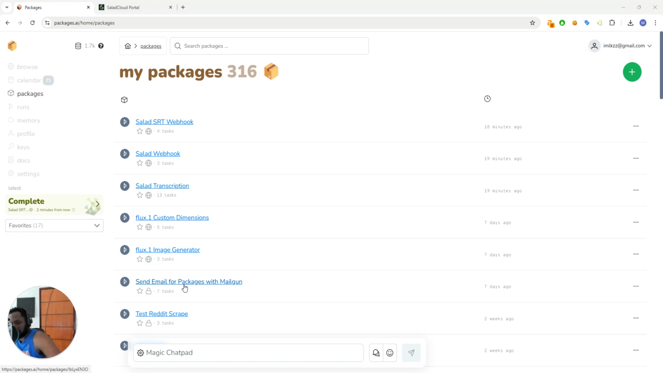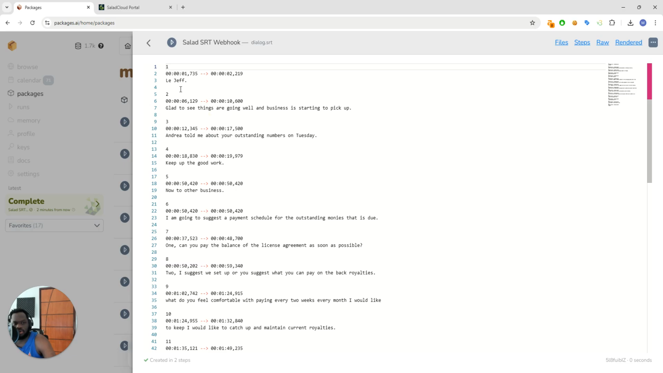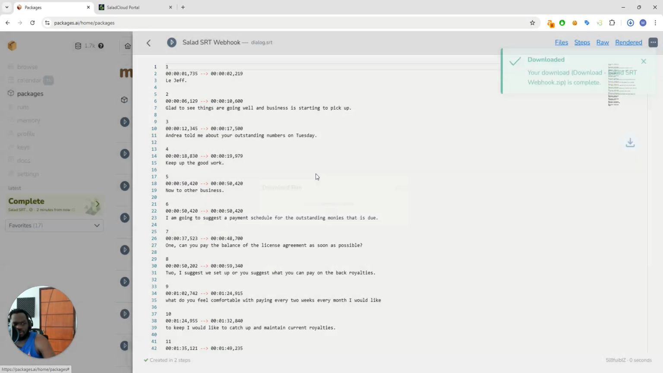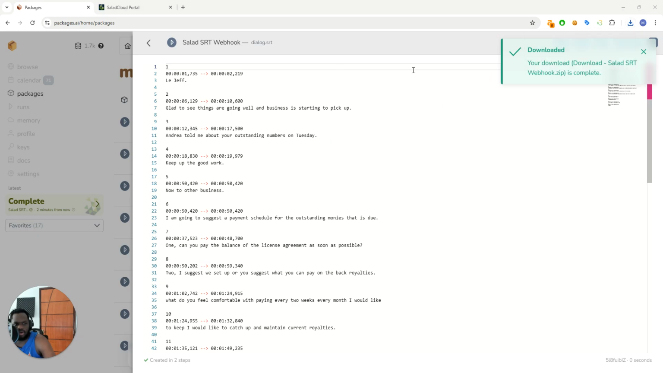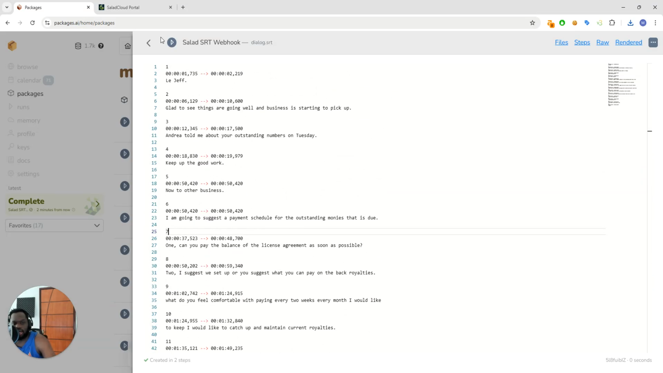All right, so it looks like it's done. If we click here, we'll get the SRT file. We can download this, and we'll get a zip file that has this exact content. So we can just plug this in anywhere, and we'll have our SRT file. Perfect. Now, you might be asking, how did we get this SRT file from just uploading an audio file?